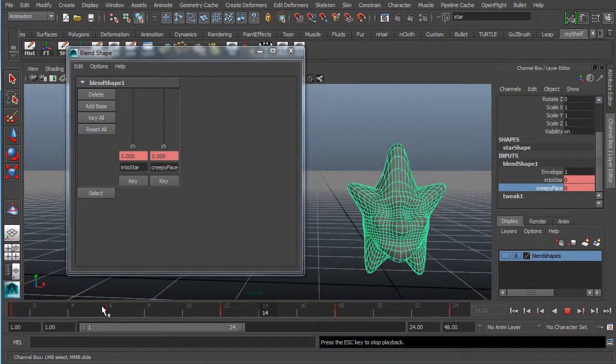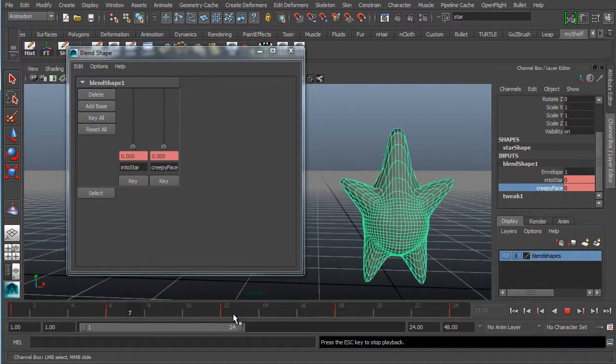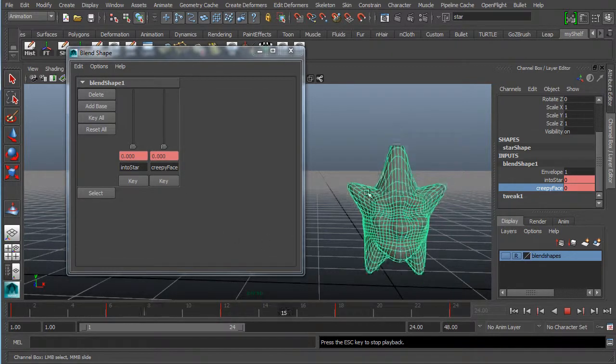Now just like anything else, we have keys. So you can move your keys to change the timing. You can delete the keys, copy and paste them, do animation holds and such. Go to your graph editor and change these things. And all the stuff that you've been learning from the very beginning is going to apply to any of this.